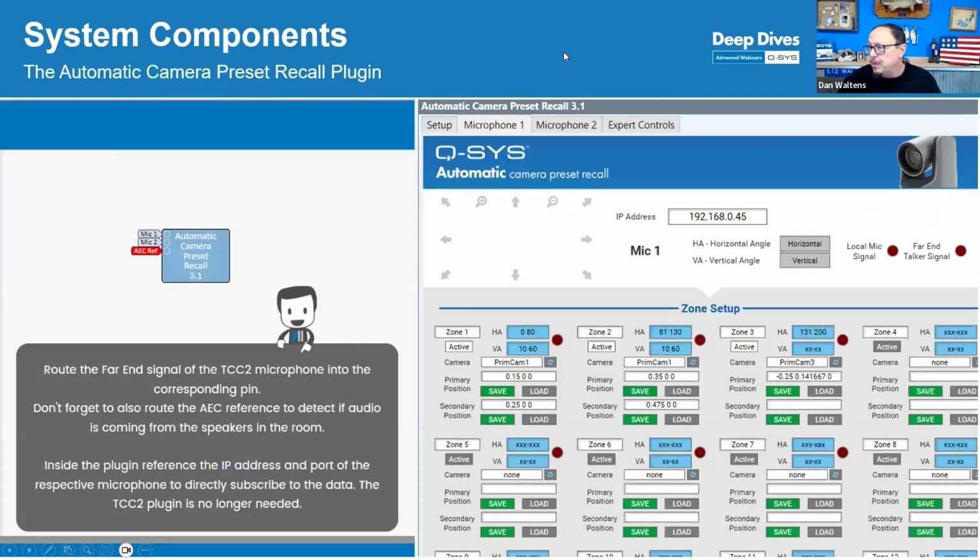So the automatic camera preset recall plugin, like I said, we're focused on design engineers and salespeople here, so I won't dive super deep into it. But it's a great interface. Once you've plugged all of the data in, you've got all the information, it directly connects to the networked microphones if you're using those.